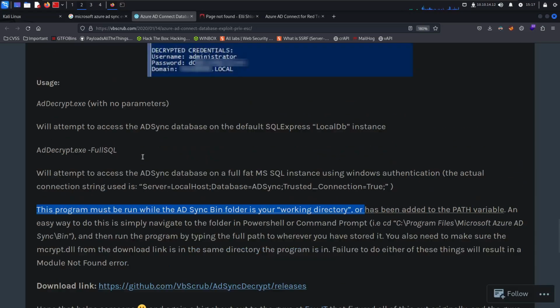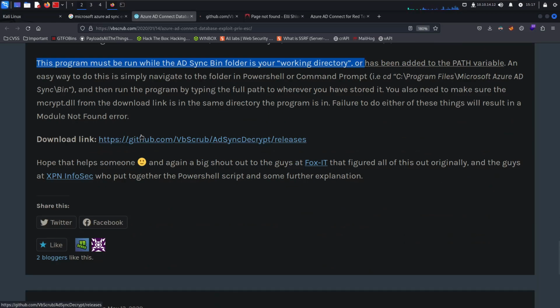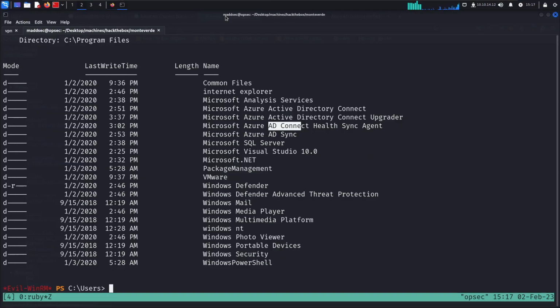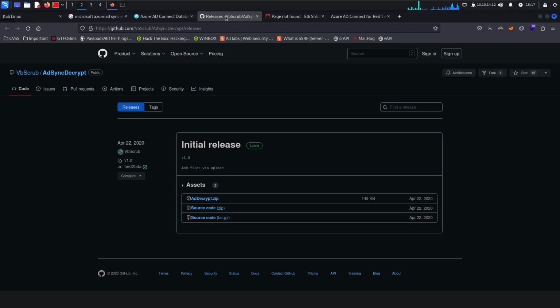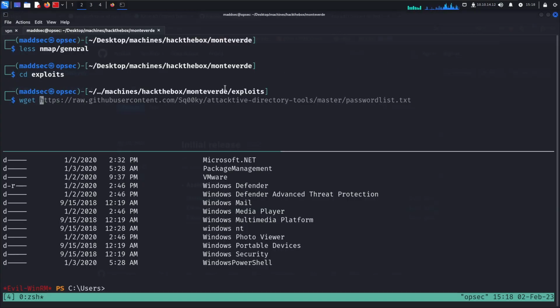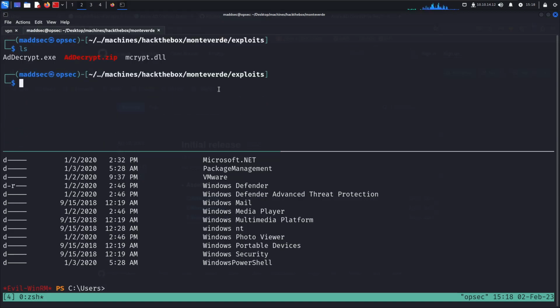Okay, perfect. So I'm gonna be going to this GitHub repository. Where was it? Here. And I'm gonna be downloading it, right? So here I'm gonna be going to exploits. Let me just move, download AD Decrypt here, unzip it. Now we have two files, AD Decrypt and mcrypt.dll. I mean, we must need both, right?